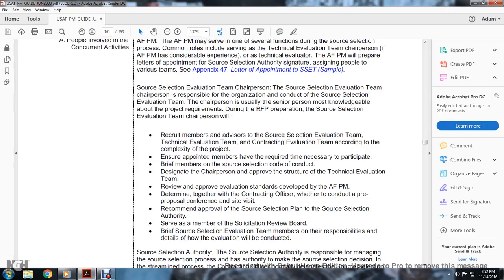Brief members of the source selection, designate the chairperson for the appropriate structure of the technical evaluation team, review and approve the evaluation standards developed by the Air Force Program Manager, determine together with the contracting officer whether to conduct a proposals conference, recommend and seek approval of the source selection plan from the source selection authority, and serve as a member of the solicitation review or source selection evaluation team that is responsible for the details of how evaluation will be conducted.